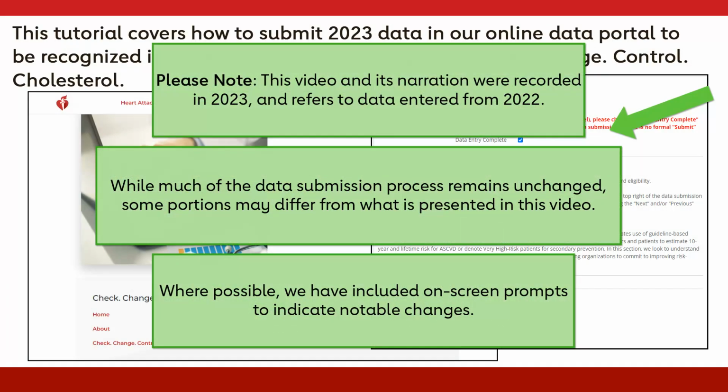Please note, this video and its narration were recorded in 2023 and refers to data entered in 2022. While much of the data submission process remains unchanged, some portions may differ from what is presented in this video. Where possible, we have included on-screen prompts to indicate notable changes.